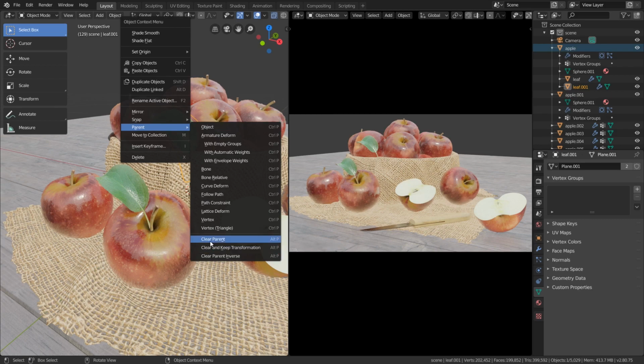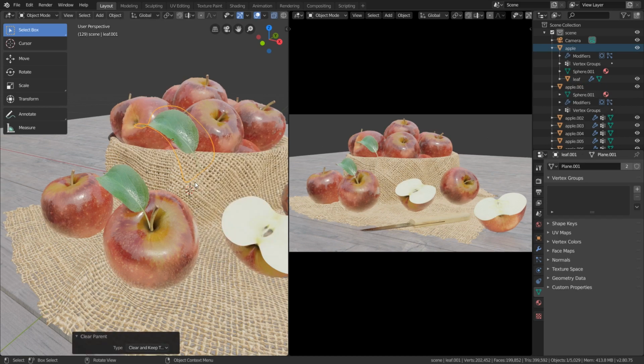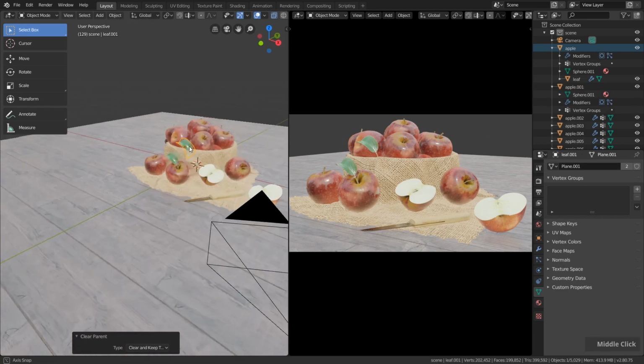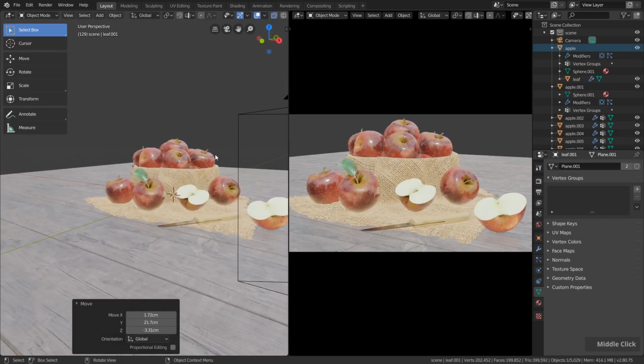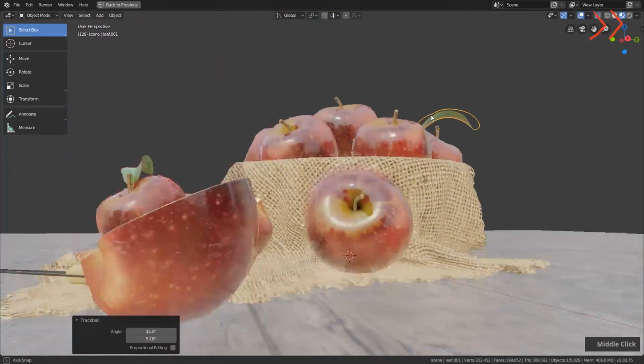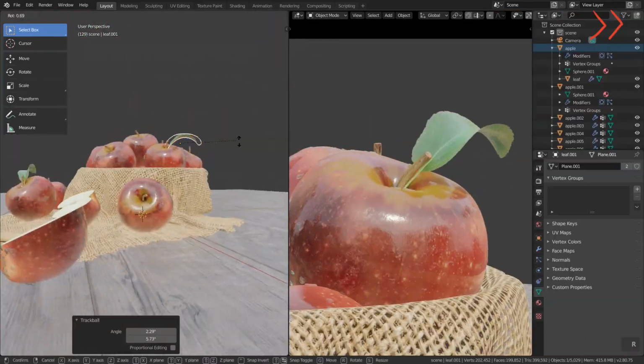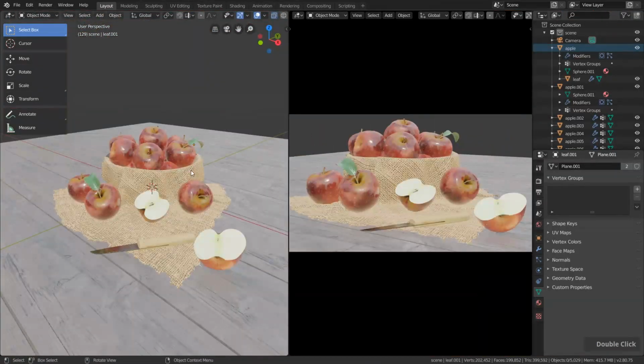If I just click on clear parent, it might happen that the leaf jumps to the original position where it was parented. So if I click on clear parent and keep transformation, it will be cleared and it will stay here in this spot. So now I move this to the other apple over here. So yeah, I think something like that looks nice. And now don't forget to save.